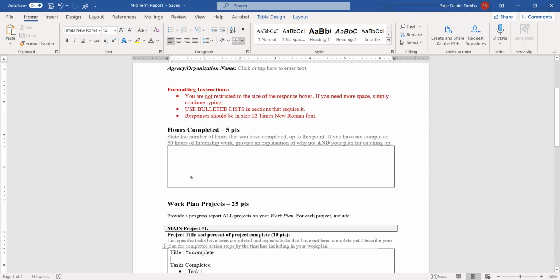So the first thing you'll want to add is your hours completed. And if you've not completed 60 hours, this is your opportunity to explain why and give a plan for catching up. You may have a big project or a big event that happens in the fall. You can simply explain this and explain about how many hours you plan to complete per week later on. If maybe you got behind from missing time earlier in the semester, or maybe you didn't anticipate there wasn't a lot of work in those first few weeks, just explain your plan for catching up. And that includes how many hours per week.